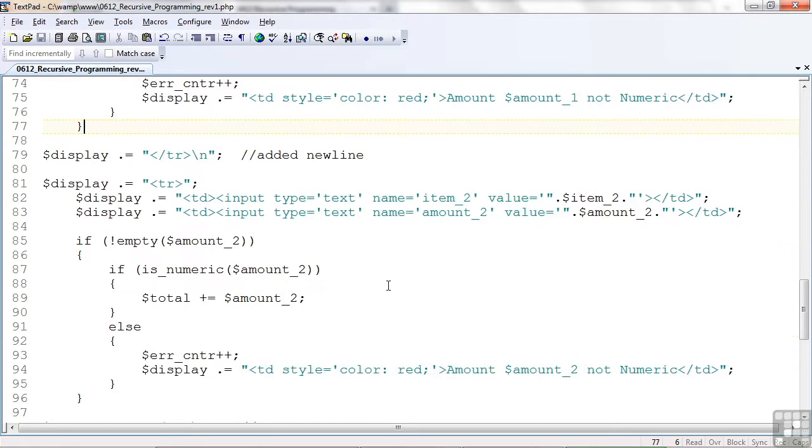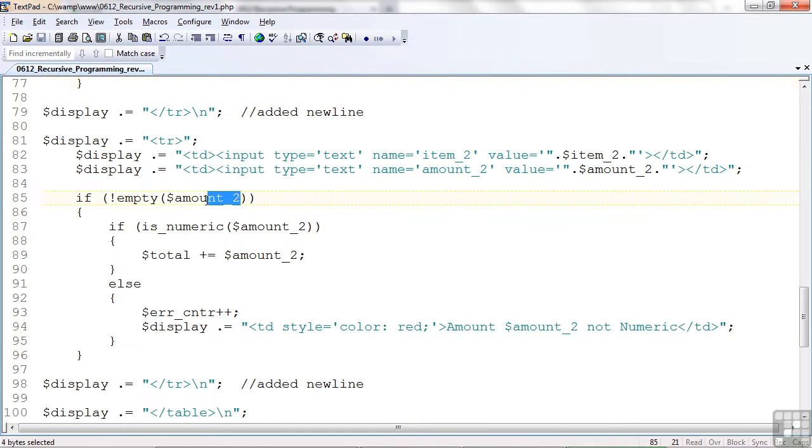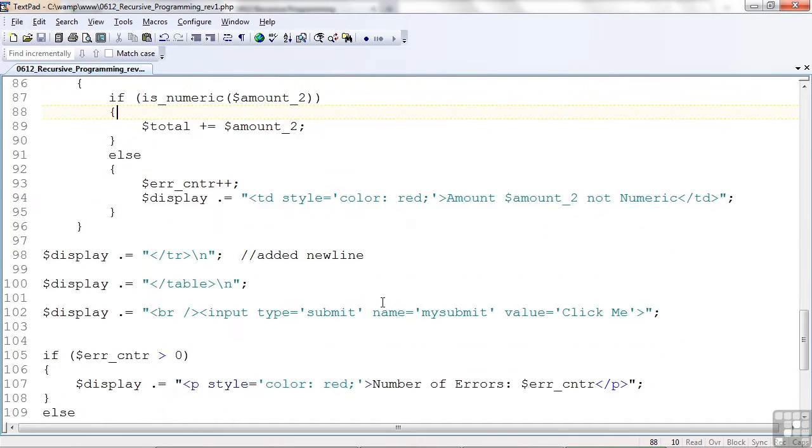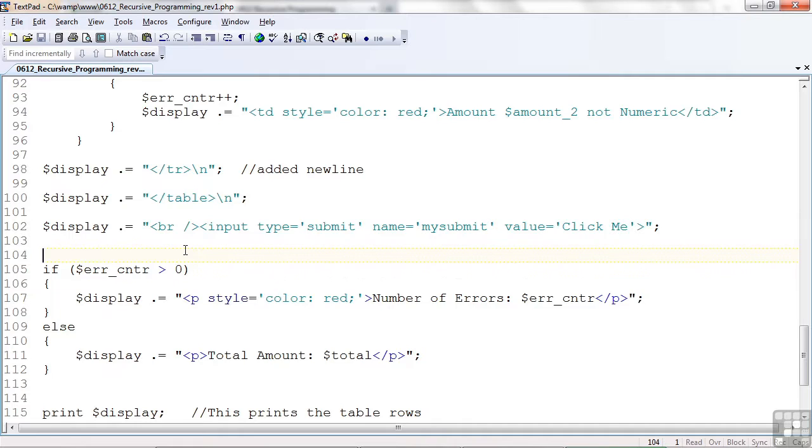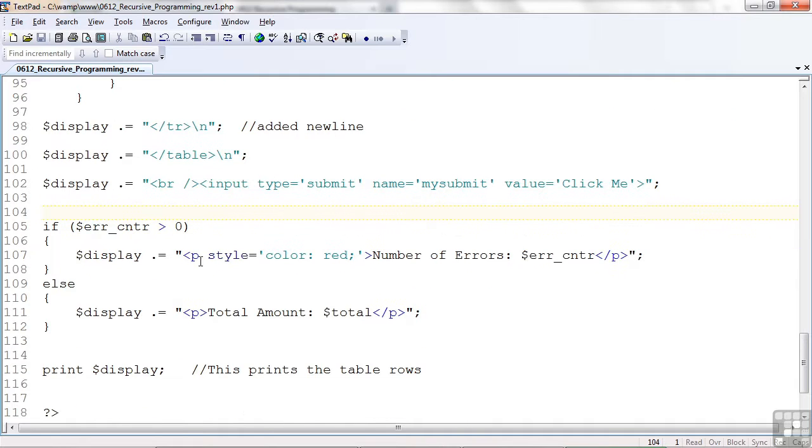I copied this code down here and did the same thing. I just did it for amount 2. I hardwired it that way. Same kind of idea. And that's why you saw those error messages. Down at the end of the form, I'm building up if my error count was greater than 0, meaning I had errors, then I write out the number of errors with the error count. Else, I must have not had any errors, so I write out the total amount with the total. At the end of the whole thing, we print it, and we get the whole form. So that ends our lesson on recursive programming.